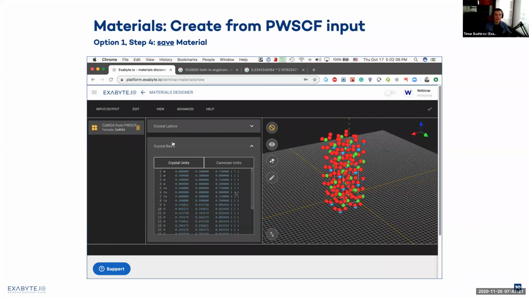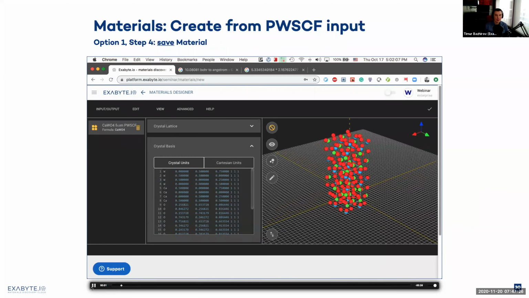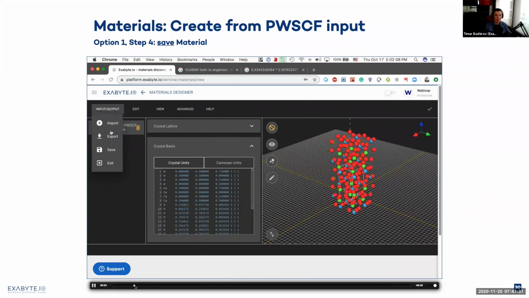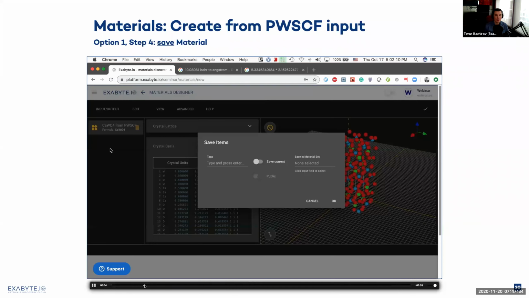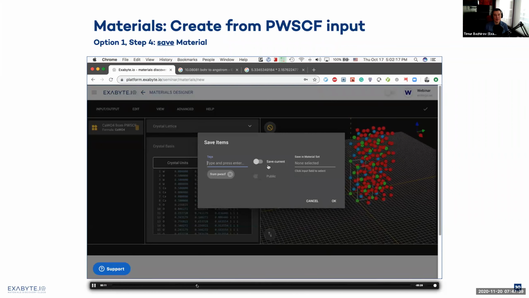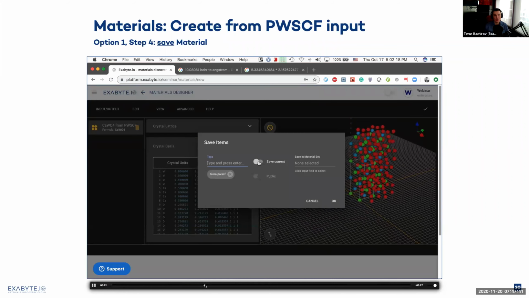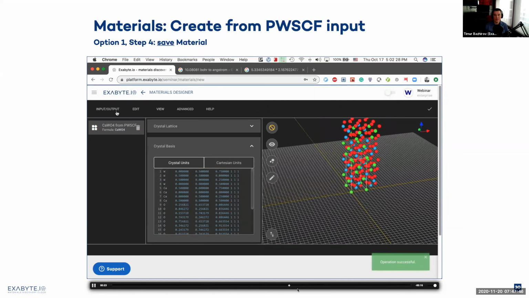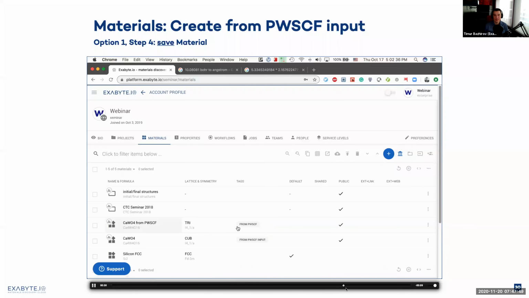Step number 4 in this progression is to save this material. For that, I click on the input-output menu in the top, select save, and add a tag to this material from PWSCF to be able to find it easier in the future. And save material inside the database. You can see the entry in the database contains the name that we used before, and it contains the corresponding tag.